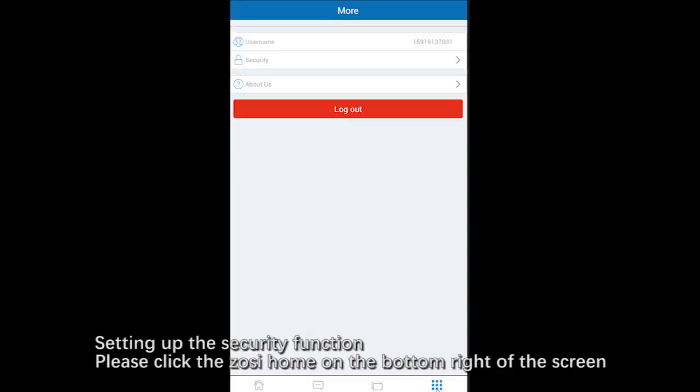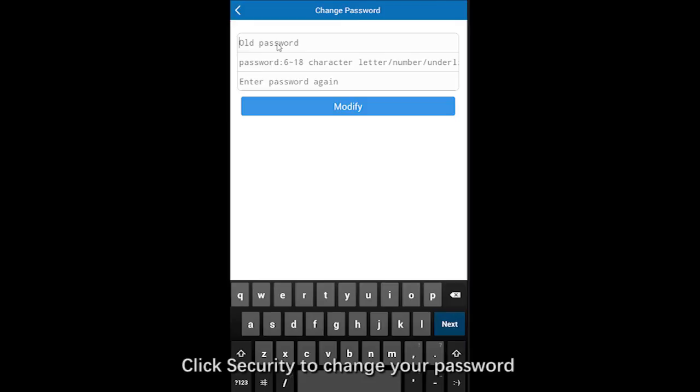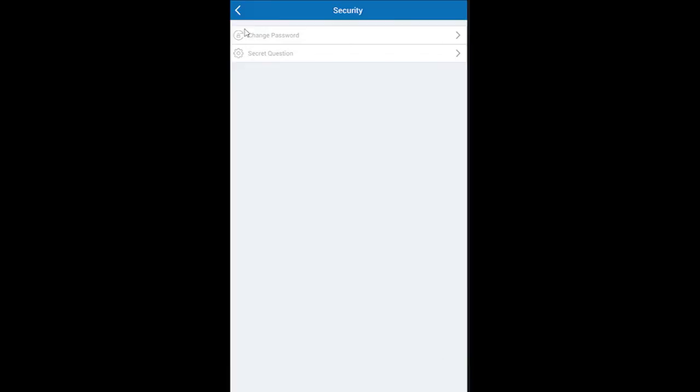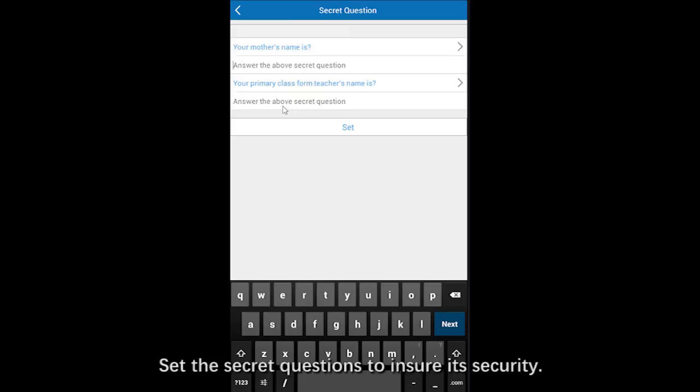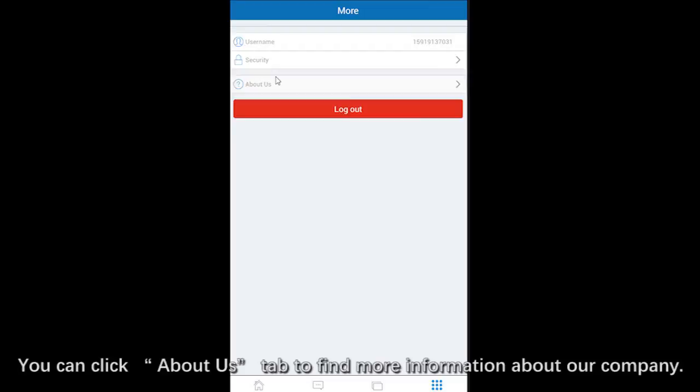Please click the Lucy Home on the bottom right of the screen. Click Security to change your password. You can set the secret questions to ensure the security. Also, you can click the About Us tab to find more information about our company.